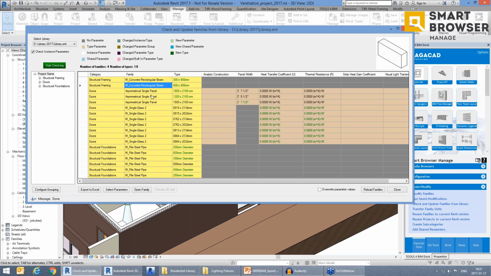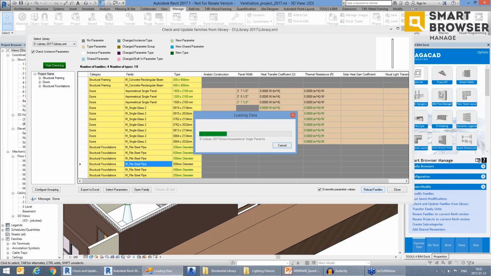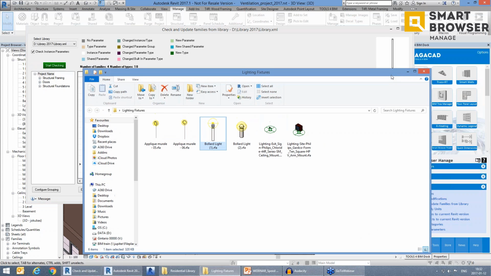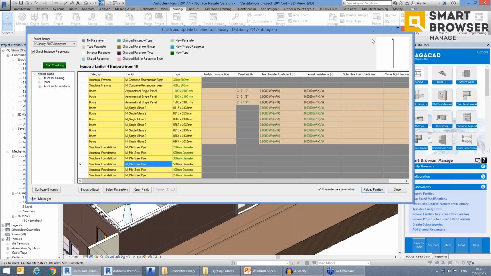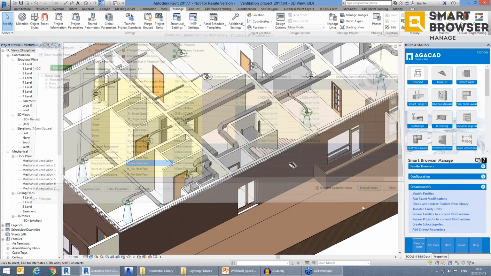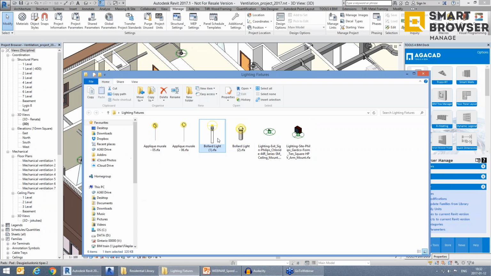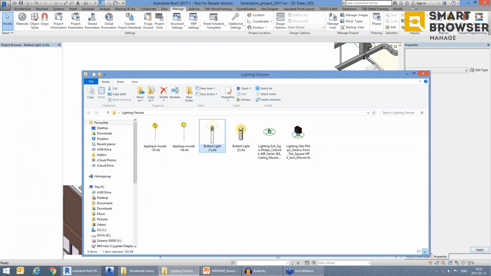So this is the report of all these changes between my current library and my current project. And then if I need, I can just reload it and now the tool physically will load these 4 families into my project. Now I will know that it is up to date. Okay, so this is one feature, and again, let's come back to my library.